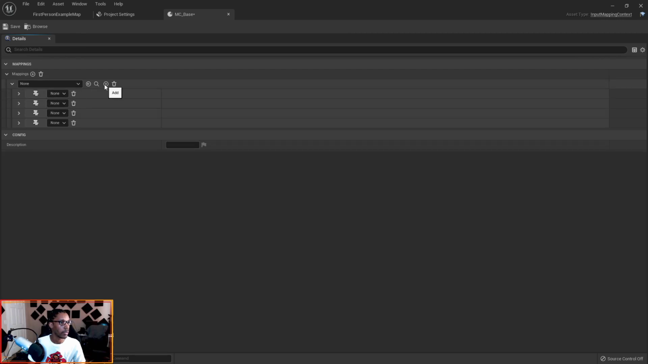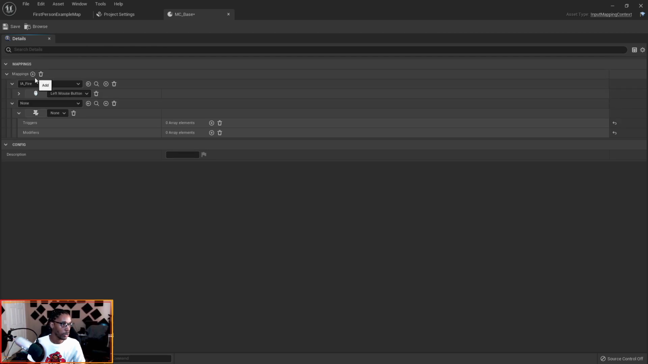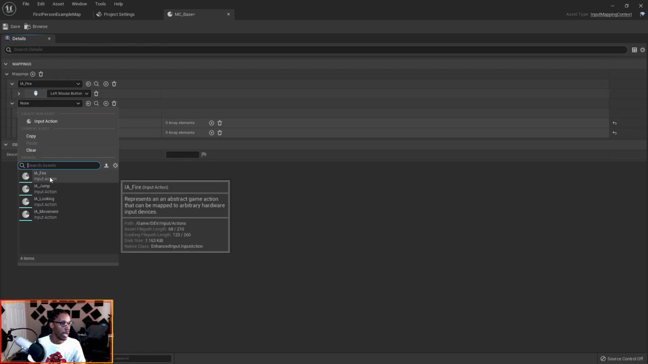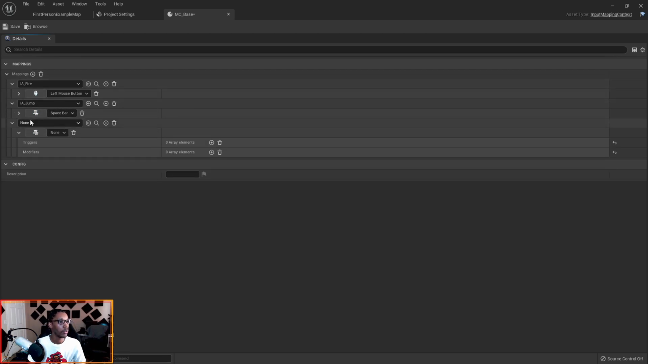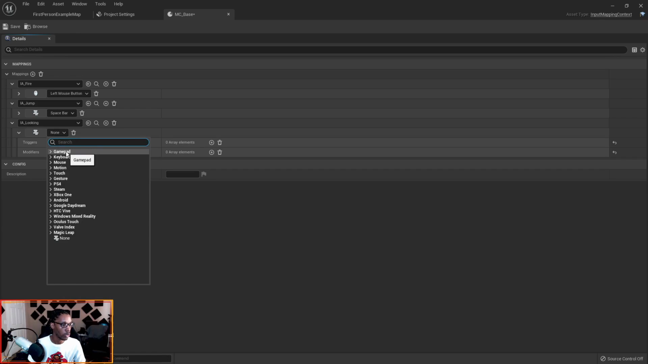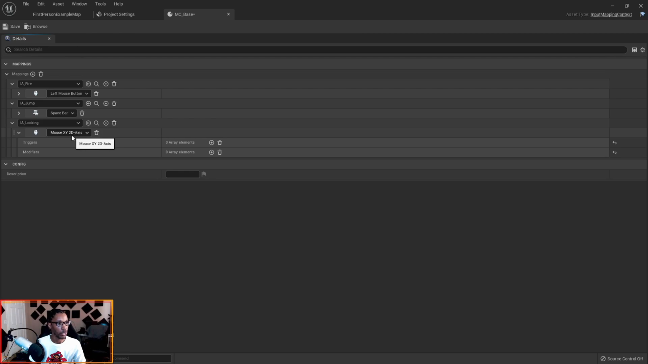Oh, I just added the... delete this. So add a mapping, and then we want to set this to our fire. Let's just go down the line. If you press this, you can click a button, and whatever button you click will be the mapping here. Add a new one. We need to set this to our jump, and then we want jump to be space, and then add a new one, and then we want to set this to our looking action. And then for this, you want to type in mouse, and you want to type in XY 2D axis. That's the one you need for this.